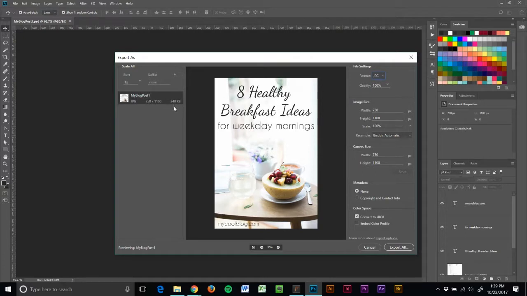I try and shoot for as close to 100 kilobytes as possible. Sometimes I have to go up to about 300 or so, but I like to be as close to 100 as I can. This is obviously more than 100. So to change that, I'm going to come back over here to the quality. And I can move this slider down, or I could just type in a new number. And let's see what happens when I do 70. Okay, I get 134. That's pretty good.